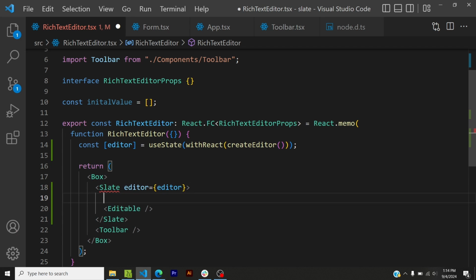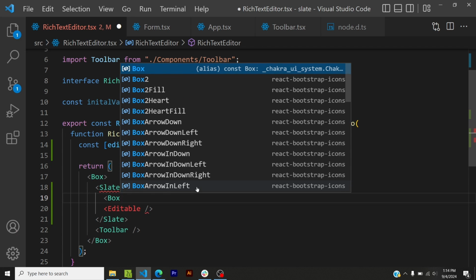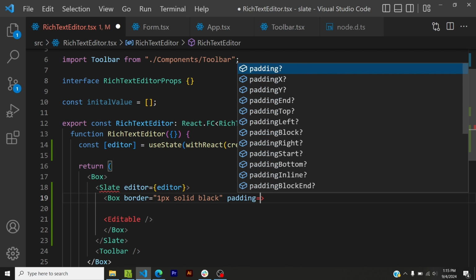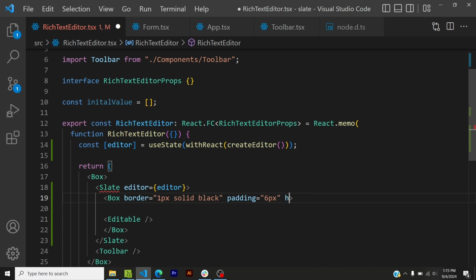Now let me wrap this Editable with a Box component. A Box is just a div in Chakra UI, and I'll pass some styles to it. So I'll say border should be 1 pixel solid black, padding should be 6 pixels, height should be 400 pixels.